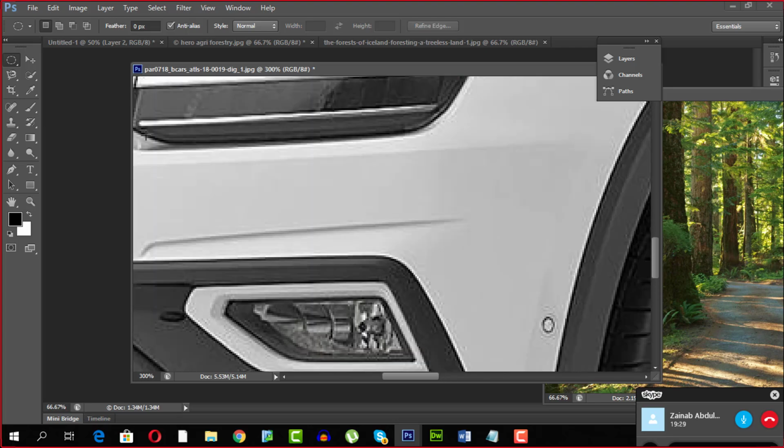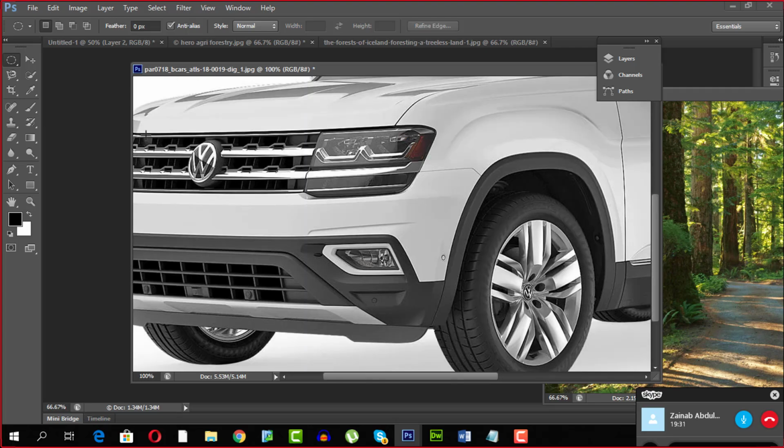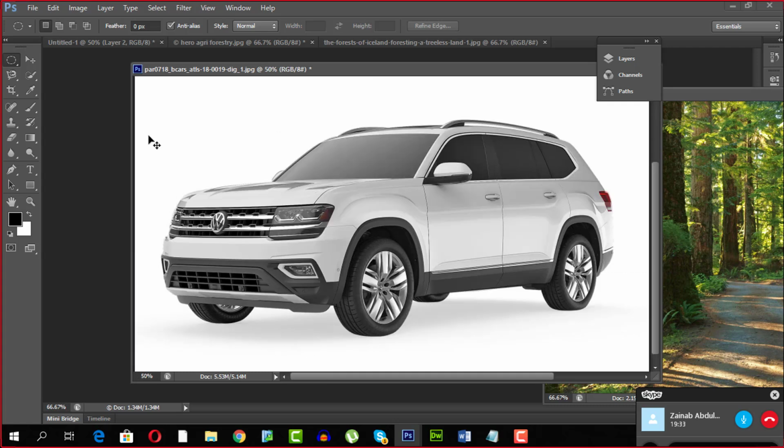For example, I'll just go back, Control minus, and let's say I have to take out the entire car. I will use the magnetic lasso tool. I'll click here, and I will just keep on. Actually, because of this recording software, the new Camtasia is pretty heavy. The computer gets a bit slow.